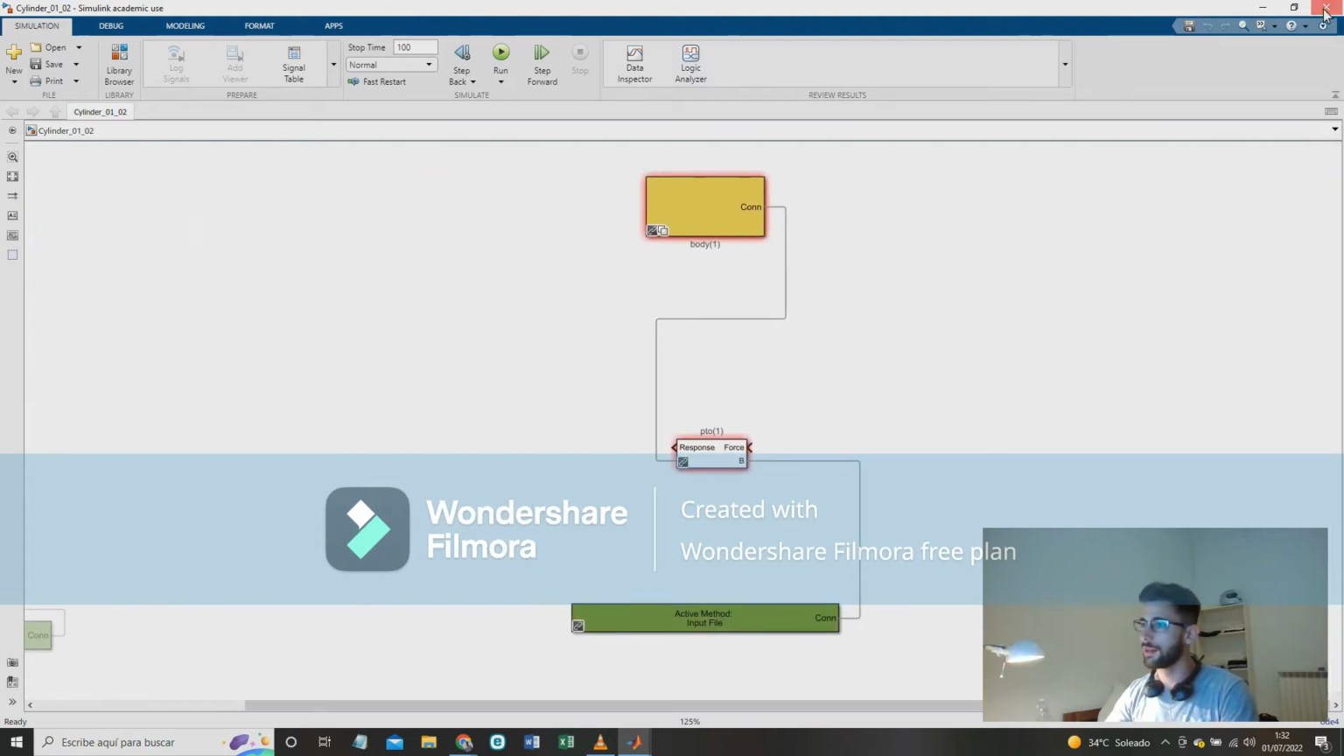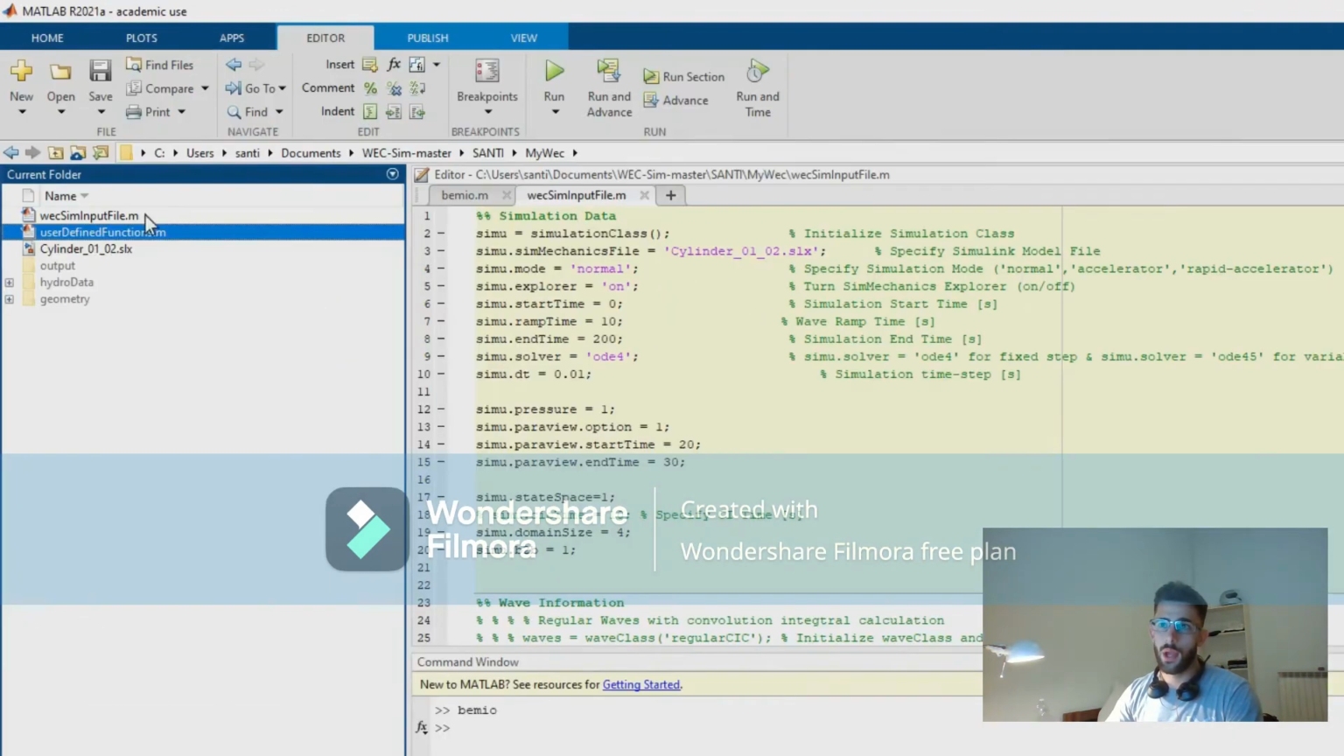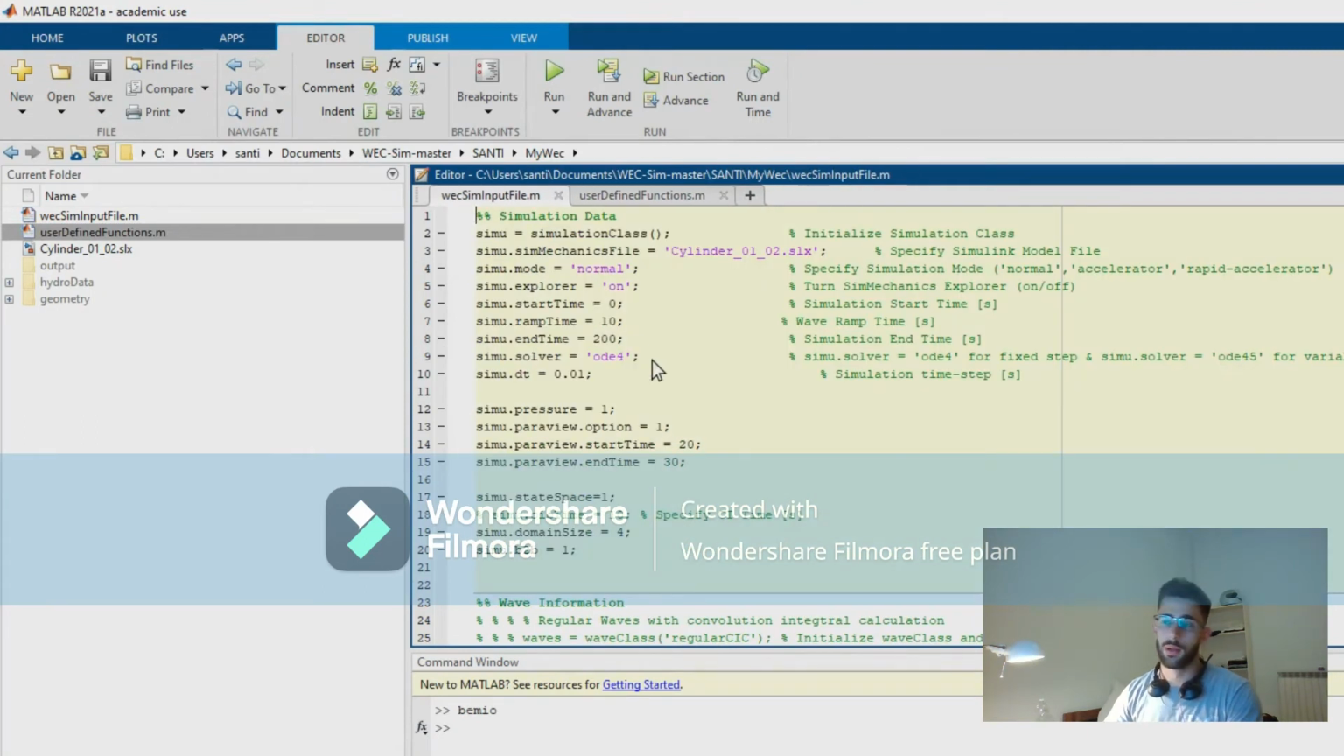Okay, so if this is clear, I can close this and let's go for the other two files. First, the WEC-Sim input file, which is this one over here. Here we define many things. First of all, the environment: the simulation start time, ramp time, end time. Ramp time, for instance, is when the sea begins flat and begins the wave generation until it becomes a developed sea, okay? Also parameters for ParaView that we're going to see later, and many other things.